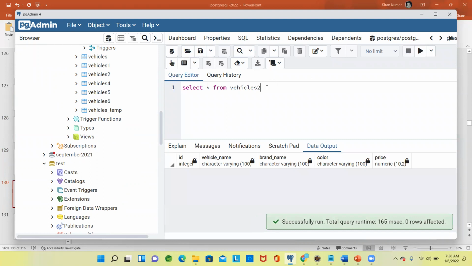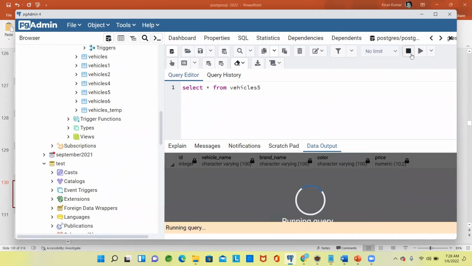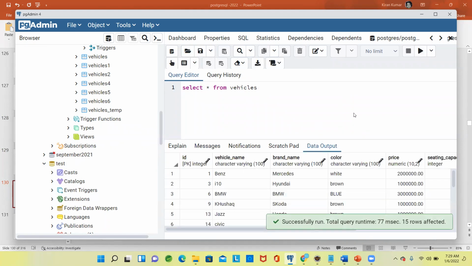So where do we have the data, any idea? Oh, that is the biggest table. I think this is also a very big table. Vehicles only we take. Yeah, vehicles only we have. Fewer rows, 15,000.